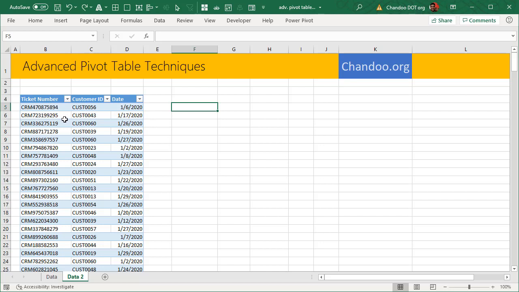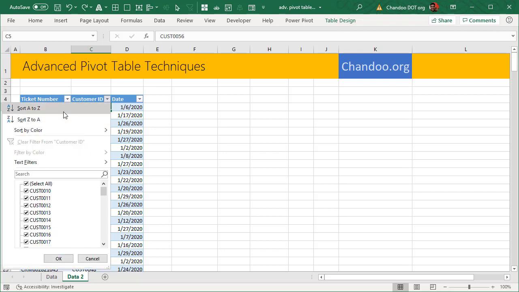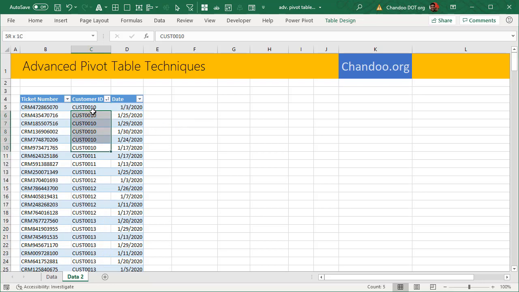So this is an extract from a CRM system, which lists ticket number, customer who has raised that ticket, and the date on which that was raised. So this has about 300 rows of information, and many of the tickets come from the same customer. For example, if I sort this A to Z, you can see that customer 10 has been busy and they have raised a total of 6 tickets, whereas customer 11 has 3 tickets, customer 12 has 5 tickets, like that.